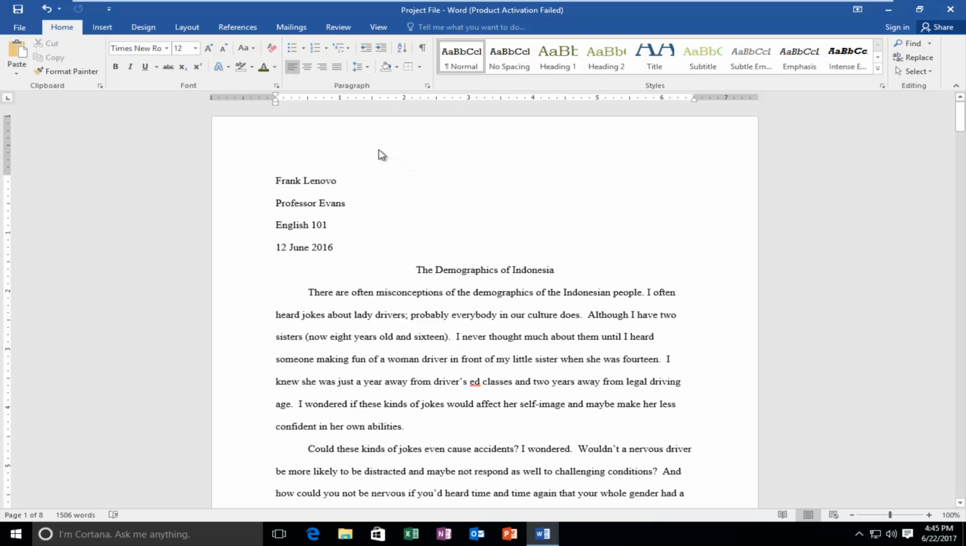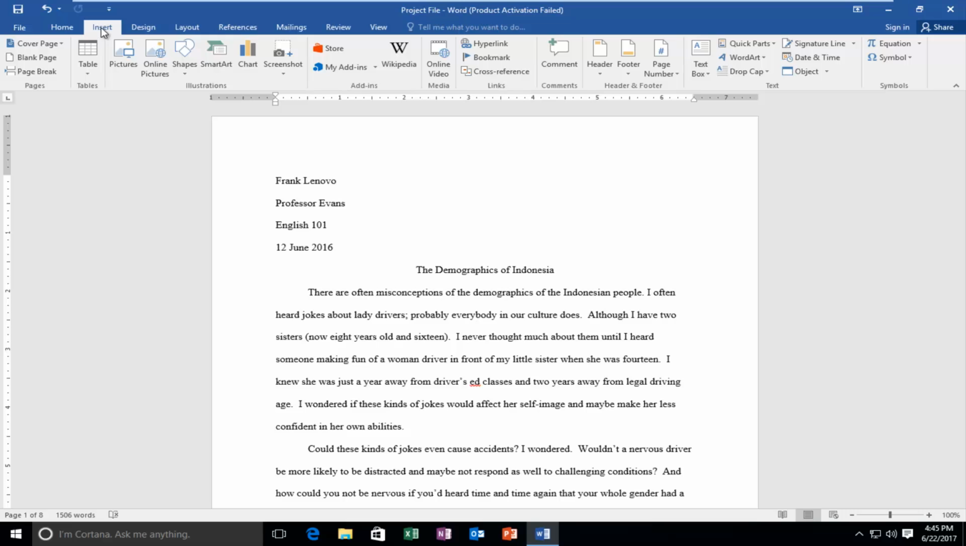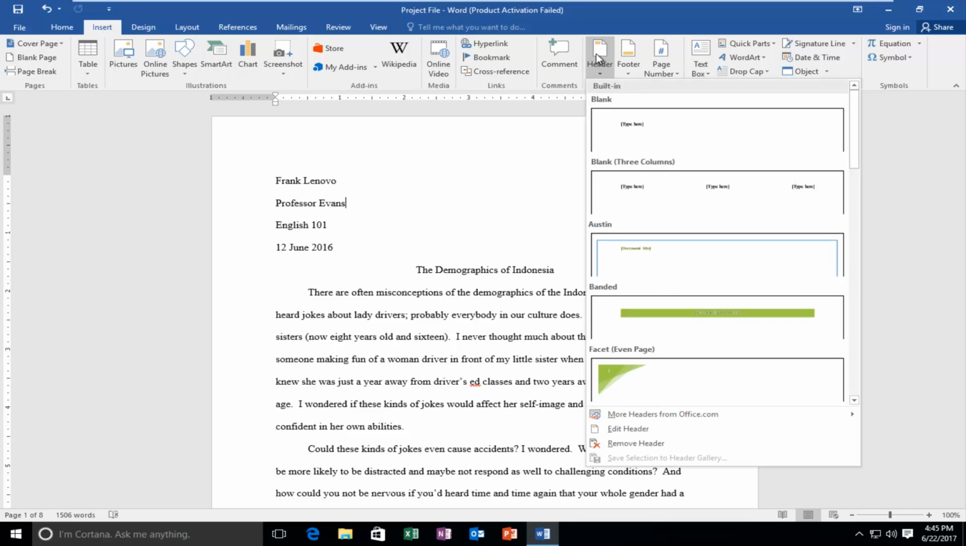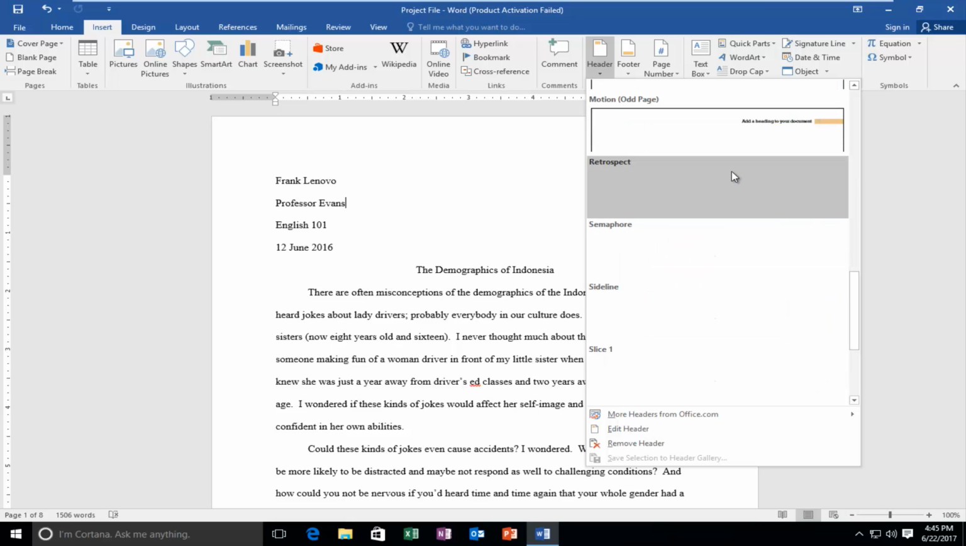So in order to begin, we're going to left click on the Insert tab. It should be the third tab from the left side. Once you're underneath that, you want to go over to where it says header, and you want to left click on that. And now we're given a few different options for a header here.